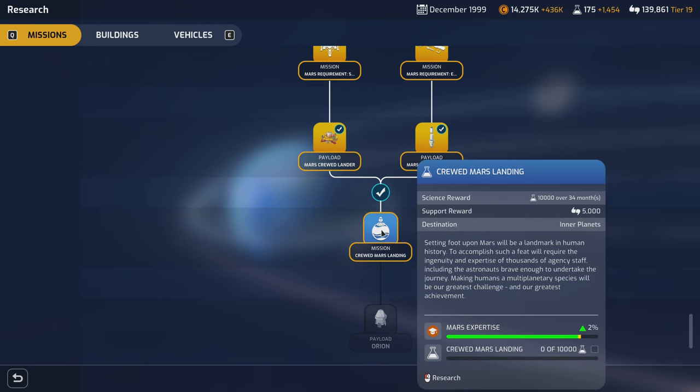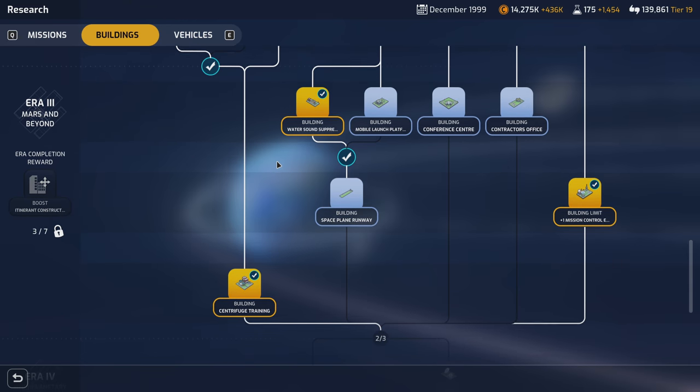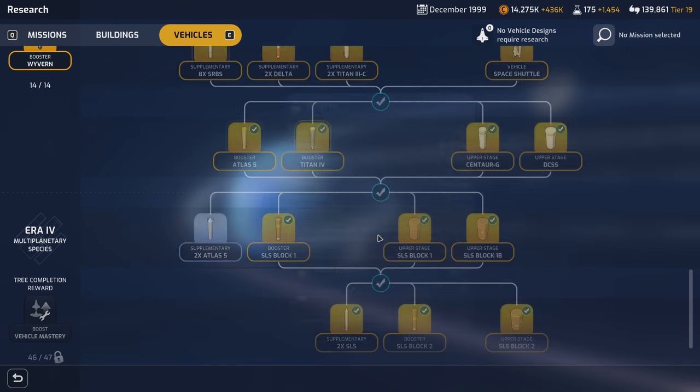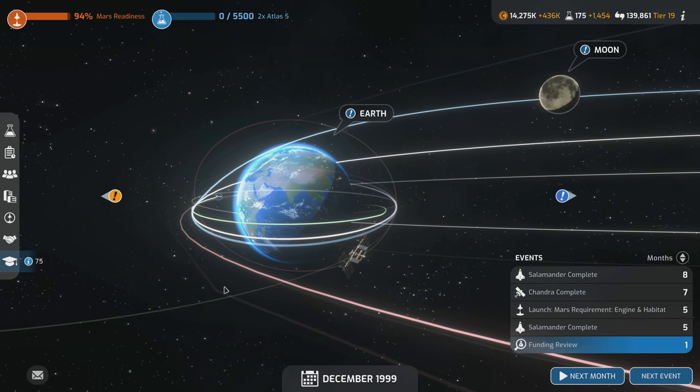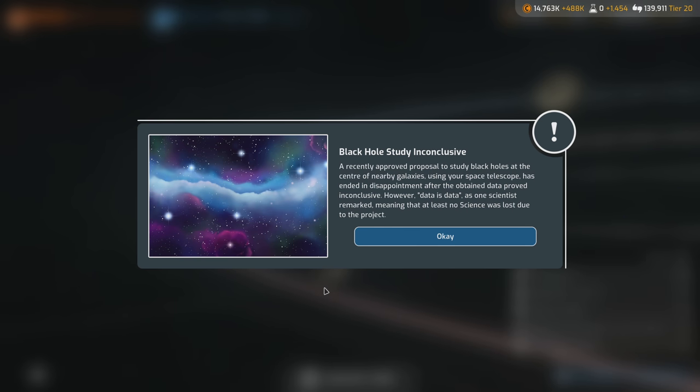Crewed Mars landing, research, or do we do buildings? Yeah, right. We should do the Atlas. We might need the boosters, so let's just do those anyway. Black hole study inconclusive. Great. Thanks for my $400,000. You have no results. Should have known. Damn string theory.